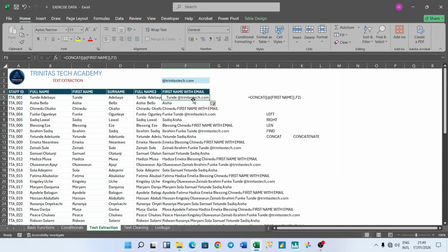It gives us this. But you can see that it has filled other ones, and they are not giving us what we actually need. It has filled the other ones through, but it's not what we need. We are going to discuss this in the next boot camp, about what we call referencing in Excel.